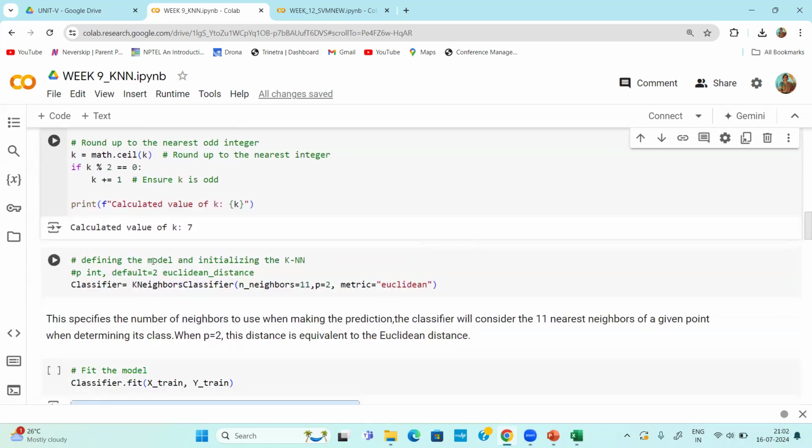And next, it's time to build the KNN. For that, I have created an object classifier. From that, I have created KNeighborsClassifier. This is the k nearest neighbors. And here I am taking n neighbors.